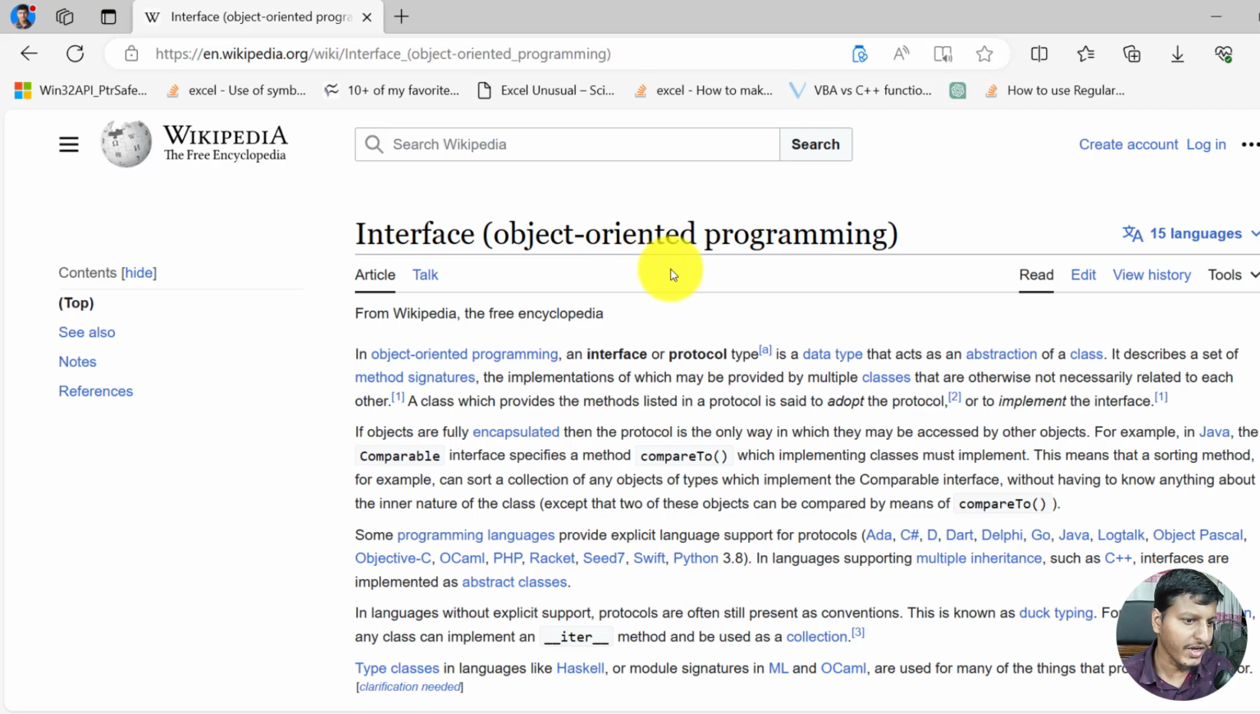Interface in object-oriented programming, I think, is one of the most confusing topics. It has multiple definitions. In this video, we are going to learn about what an interface is and where it's being used. In our next video, we are going to see the full implementation in VBA.